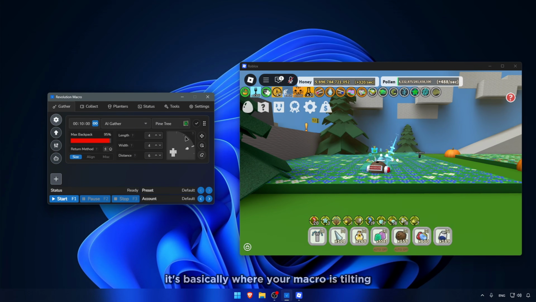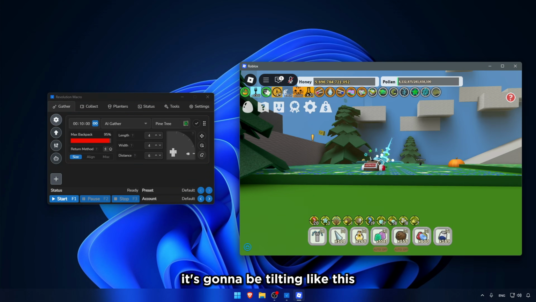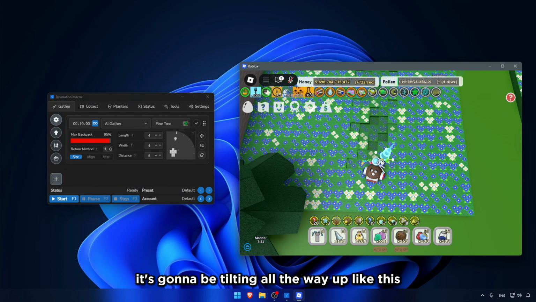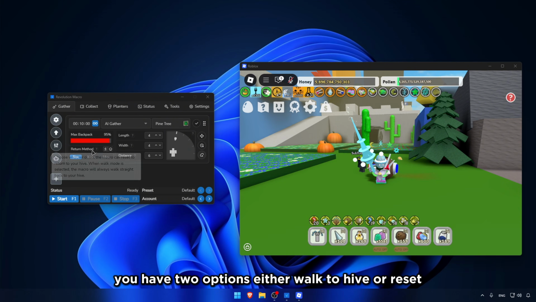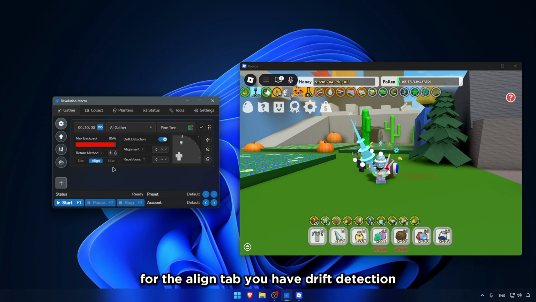And for the tilt, it's basically where your macro is tilting. So if I put it all the way on the bottom, it's gonna be tilting like this. And if I put it all the way on the top, it's gonna be tilting all the way up like this. For the return method, you have two options, either walk to hive or reset. Now what this does is that it makes the macro decide whether or not to go back to the hive by walking or resetting. For the align tab, you have drift detection.